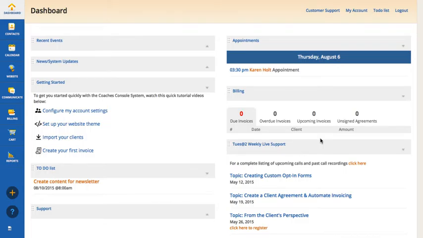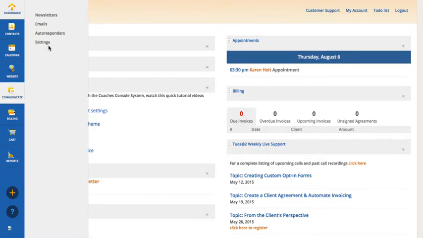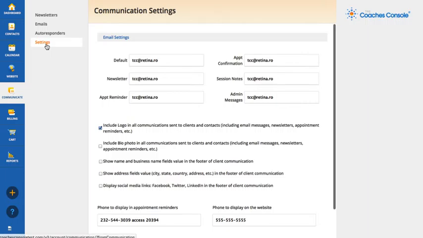This tutorial is going to walk you through a few of the settings and options that you have relating to your communications that are sent from your console system. When you click on the Communicate tab on the left and then click Settings, you'll see several options and some settings that you want to make sure you've entered appropriately.